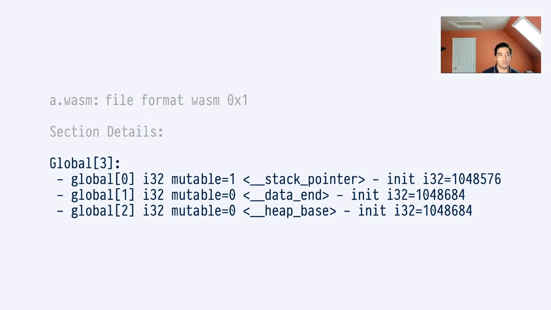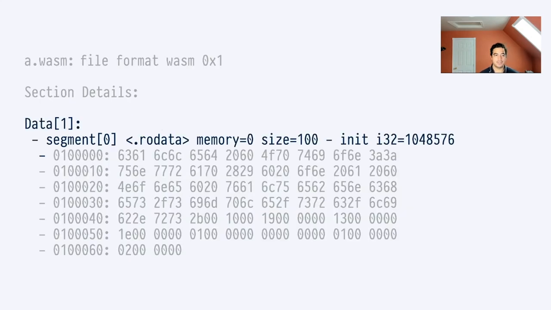And now we have the globals of b.wasm. They are the same. They are basically the stack pointer, the data end, and the heap base. So nothing changed here. Now let's look at the data segments.